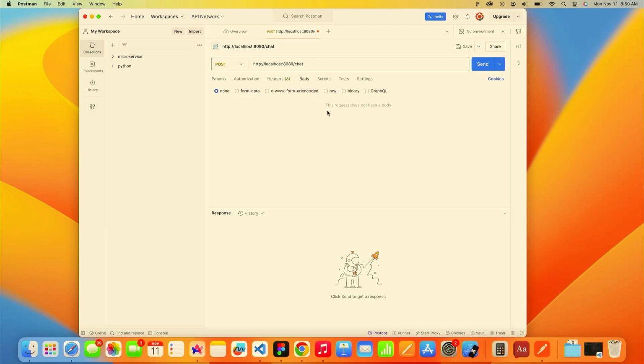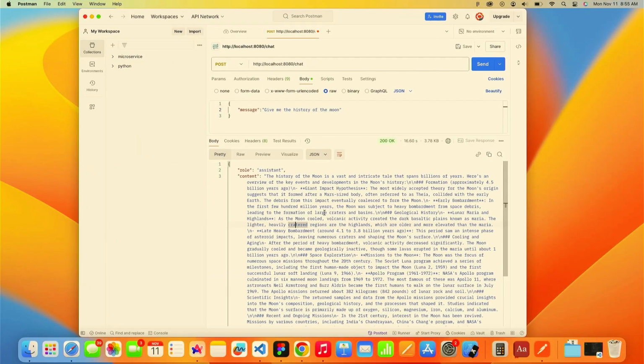So go to the body, in the raw, and we're going to set it to JSON. Remember that we gave our Node.js backend the ability to handle JSON requests. Inside this window, I'm going to open 2 curly brackets, and inside these 2 curly brackets, we're going to send a message. I'm going to ask for the history of the moon just to test our new route. As you can see, we have the history of the moon. Using this new route, we can create the interaction similar to ChatGPT.